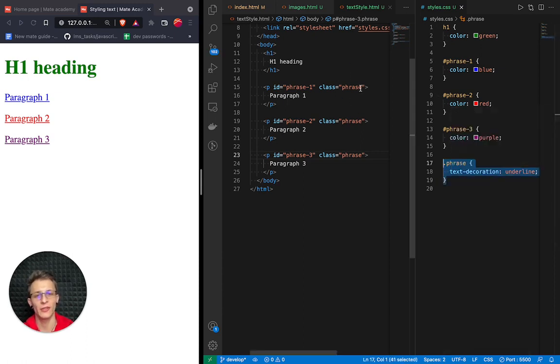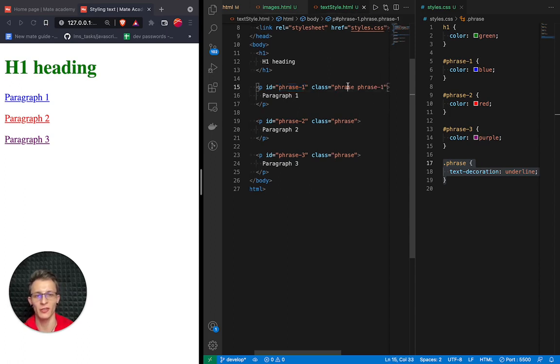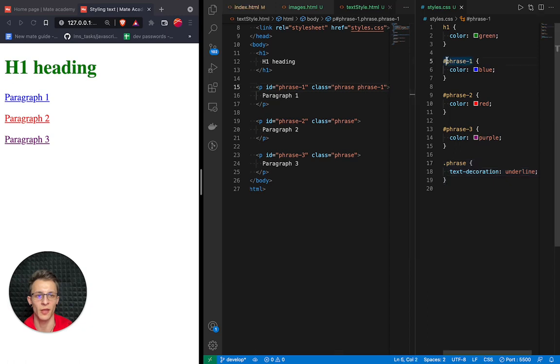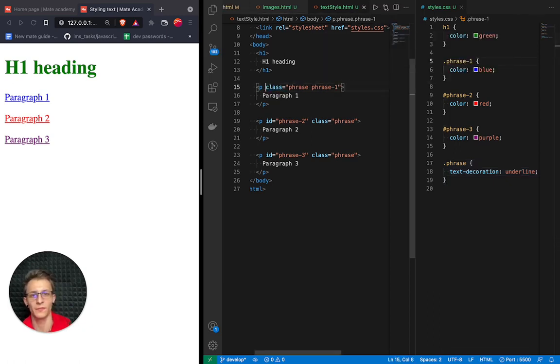Another feature of classes is that we can give one element multiple classes, and we just separate them by a space. So here I can give this element a class phrase 1. So it's going to be a phrase, but it will also be phrase 1. And now I can style this as a class, and I can remove the ID. I can do the same with phrase 2. So here I cut this from here and paste it here, and I do the same here. Okay, now we can remove IDs.